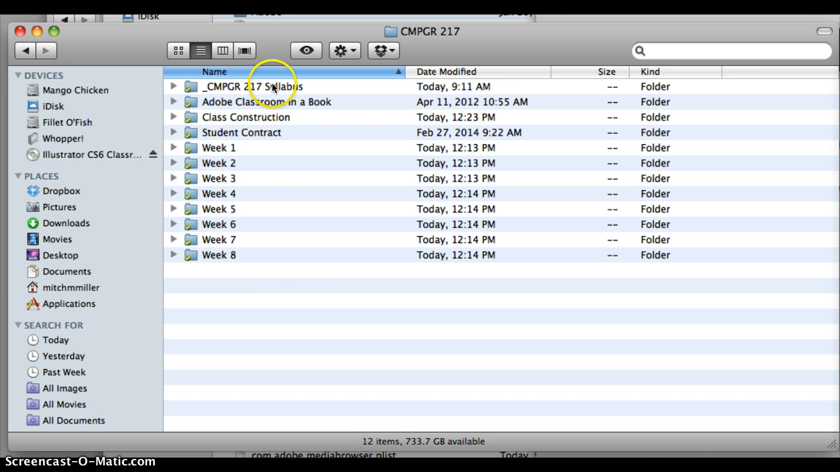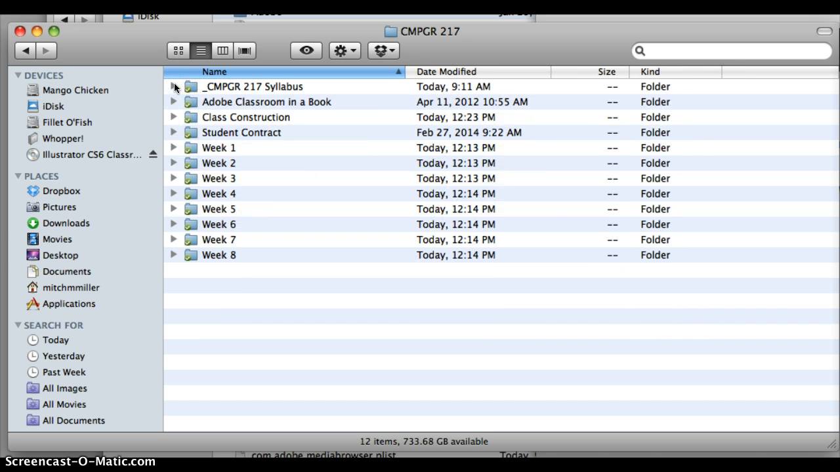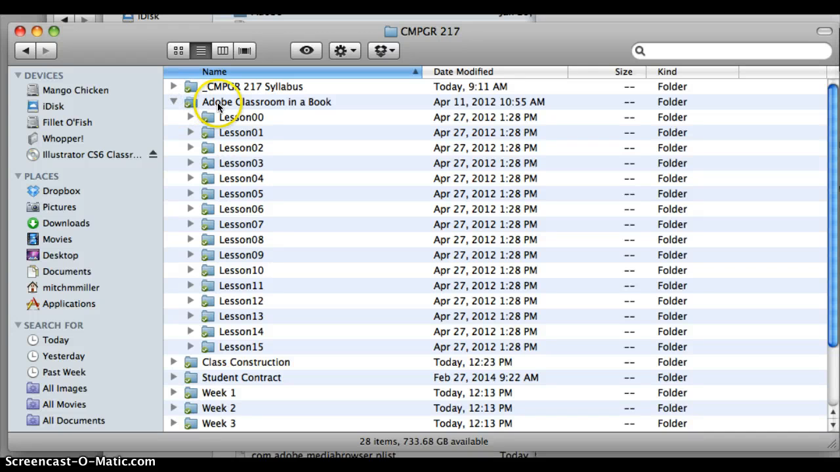And you can see here that what I've done is started creating a file system. And I'll be honest with you, not every one of these folders right now has something in it. However, here are the materials for the class syllabus. For example, you'll see that it contains an InDesign file and some elements that are relative to that syllabus file in InDesign. But what I've also done is I have taken the Adobe Classroom in a Book files, which are going to be necessary for you to complete the homework assignments, and I've saved them to this folder. And those files come over very cleanly labeled for each lesson.